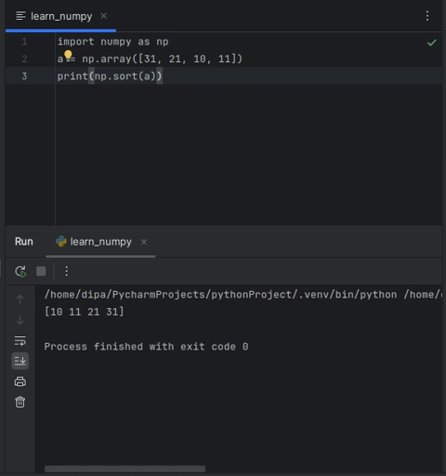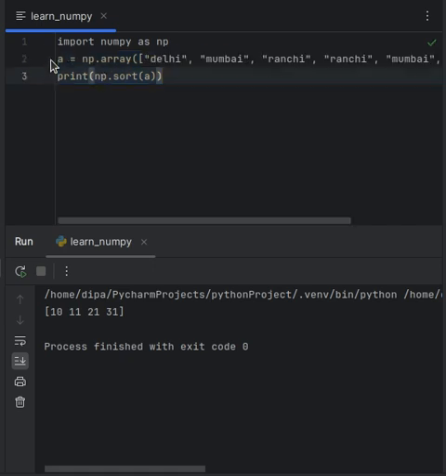Now we want to sort alphabetically. In this case the syntax is the same. We have to mention np.sort of this string array. So here the output is sorted according to alphabetical order.